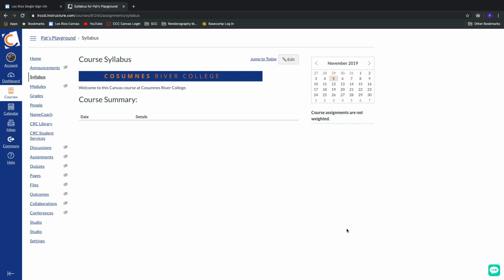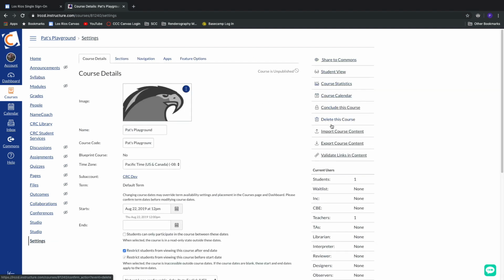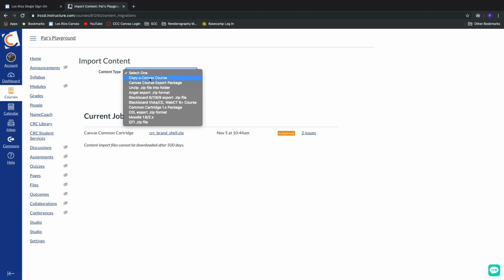I've gone ahead and opened up Canvas, and I'm ready to start importing all of my course content from my previous semester. The way that we begin doing that is by traveling down to the very bottom of our course navigation bar into the settings item. Now, once we're in here, we're going to travel to the right-hand side of our screen and choose Import Course Content, which will activate a tool that will allow us to start importing course content from previous semesters or from different Canvas courses. From the pull-down list, we're going to choose Copy a Canvas course.